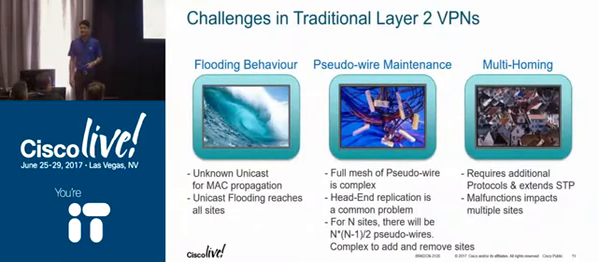So these are some of the challenges with our layer 2 VPNs, and OTV will be trying to achieve these three main pillars. The flooding behavior. We want to stop any kind of unknown unicast being propagated towards the other data center. We want to stop that at the edge device itself.